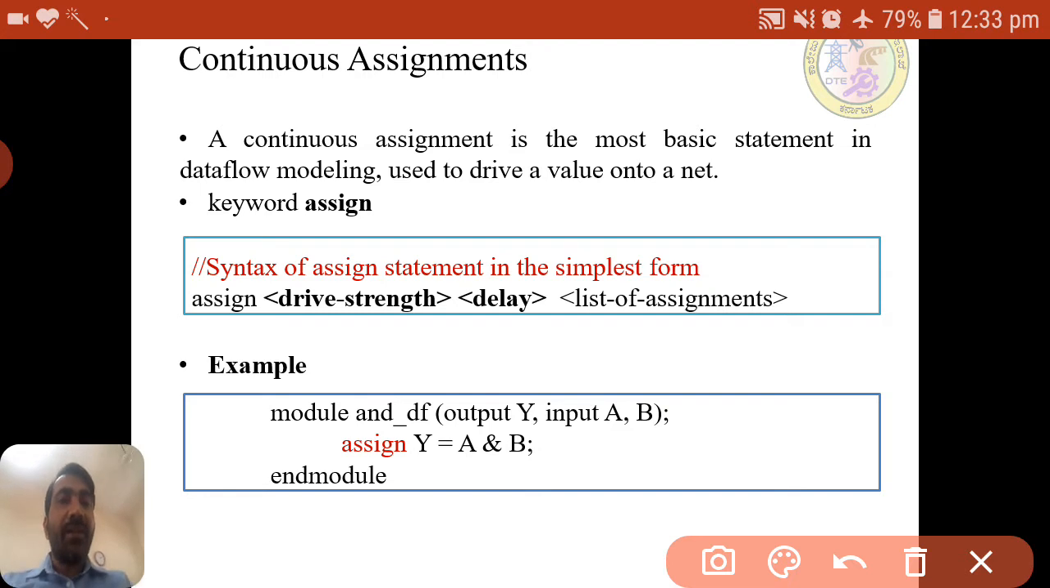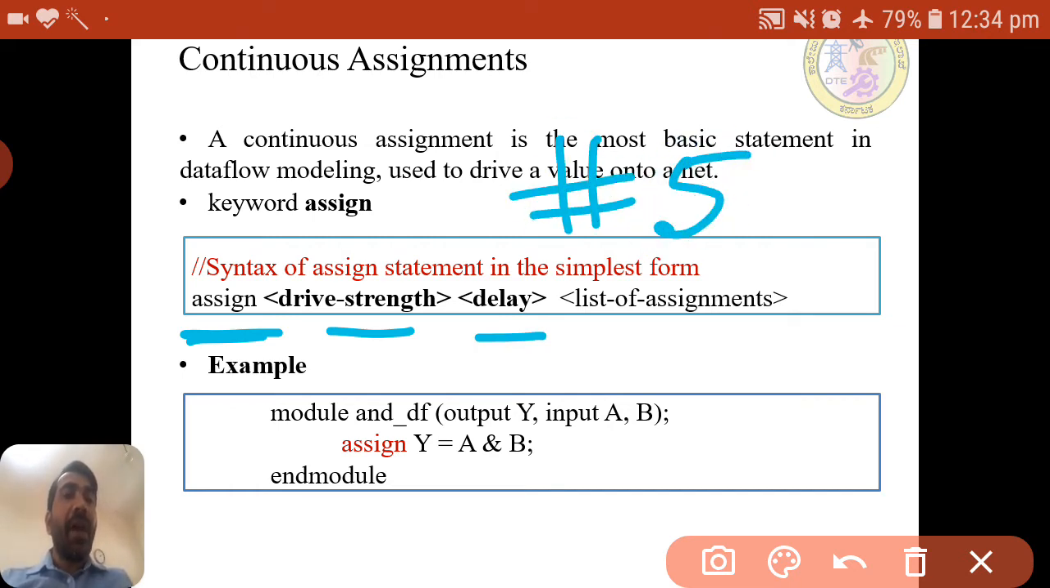The syntax of that: assign is a keyword, and here drive strength. As I told, there are 8 strengths, which we saw in module 2, that is data types, like strong 0, strong 1, weak, pull up, all those things. If we need that, we can specify it here. And delay, like what we have seen in previous sessions, hash 5 will give the delay here. Then this is the list of assignments, what I want to assign, which we can declare here.